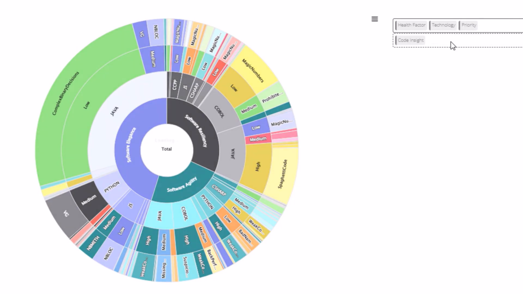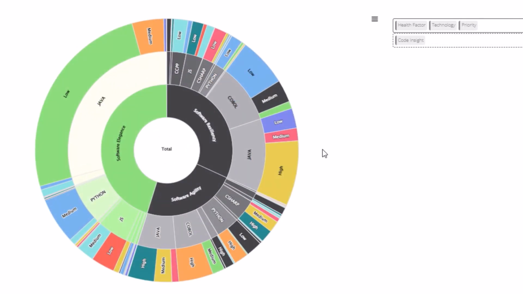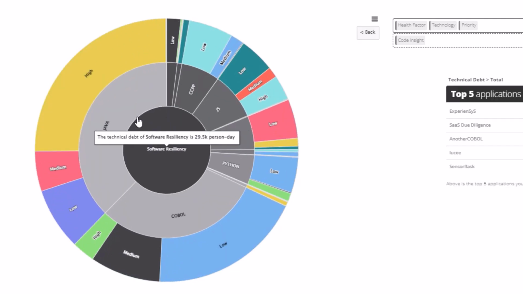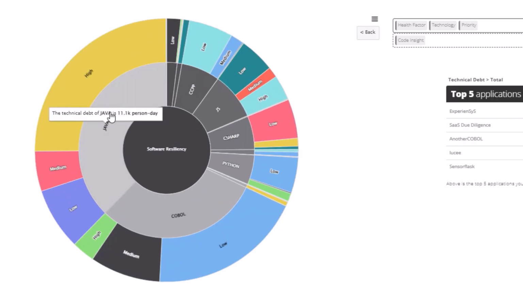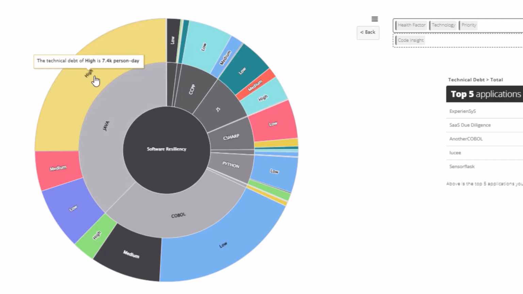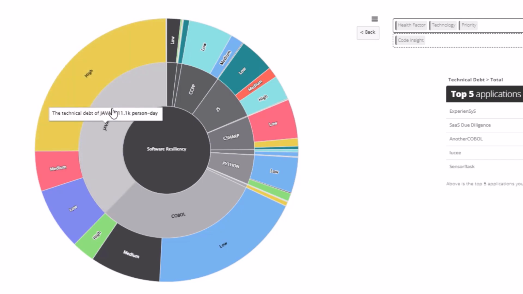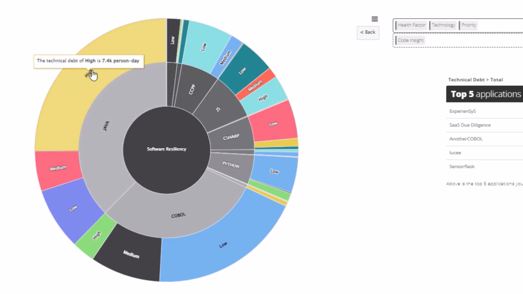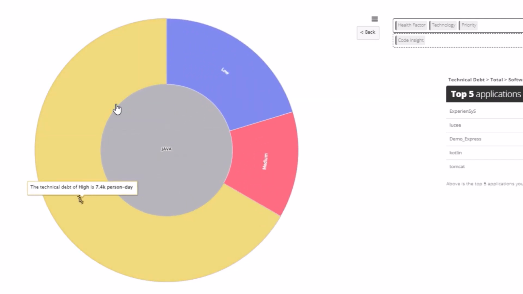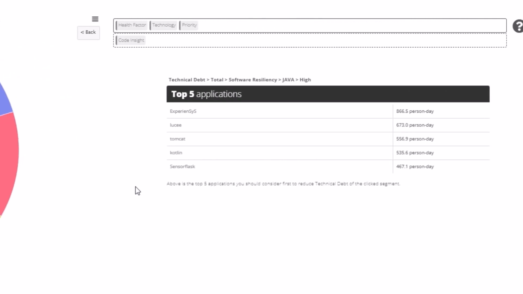I'm going to remove code insight, which is a little bit lower level of detail than I want right now. So what I see right here is if I want to focus on removing the technical debt associated with software resiliency, I'll click on that. And then I want to focus on my Java code, for example, and I want to focus on my high priority items. I could automatically here now zero in on what are the applications that I want to focus on in terms of removing the high priority Java technical debt in terms of affecting my software resiliency.